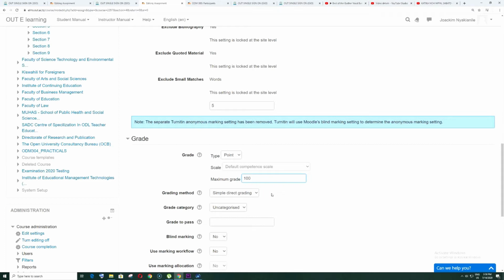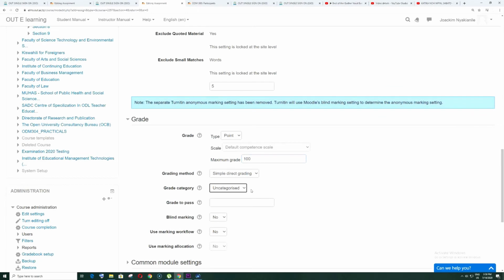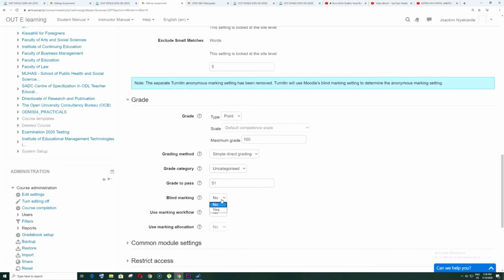And the grading method, just leave simple direct grading. That one is okay. Grade category is only uncategorized, just leave it as it is. Then grade to pass, here you can set the marks a student can be assumed to pass an examination or an assignment. So if the maximum grade is 100, and you set the pass grade to 51, then if a student gets less than 51, the system will regard him as a failure.